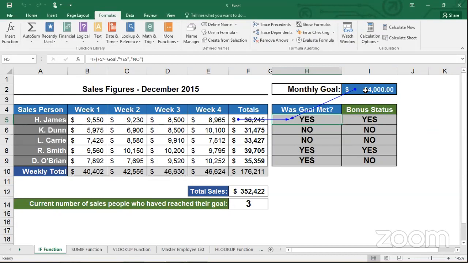Obviously, for this cell I just compared this and this. For this cell, let me find the precedents. So for this cell, you will get this and this.